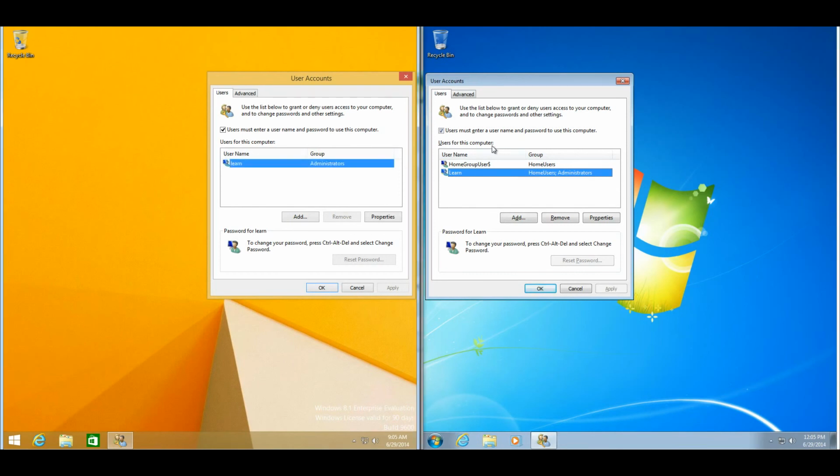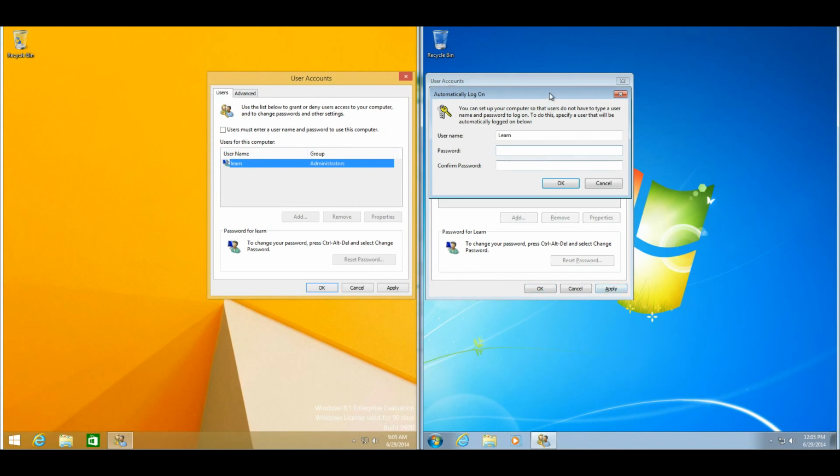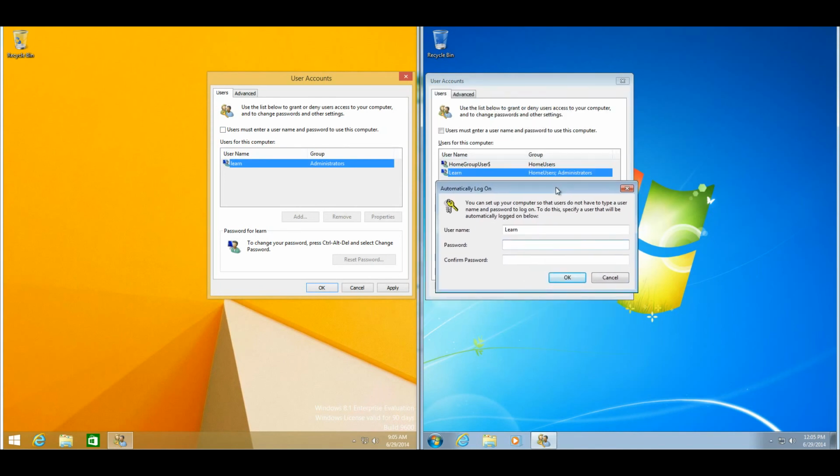The next thing you want to do, you see this option, users must enter a username and password to use this computer. You want to make sure that's unchecked. So I'm going to go ahead and uncheck that on Windows 8. And when I click apply, it's going to ask me for the password for that user account. In this case, it's learn. And you're going to have to type that in twice. Hopefully I did that right, and click OK.